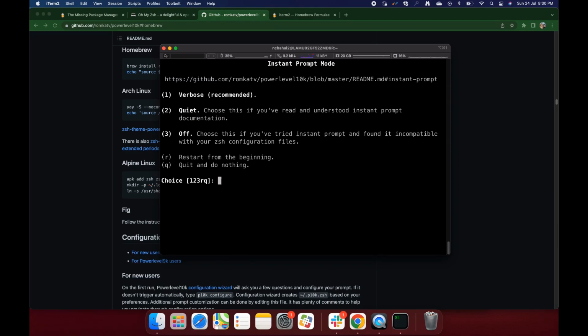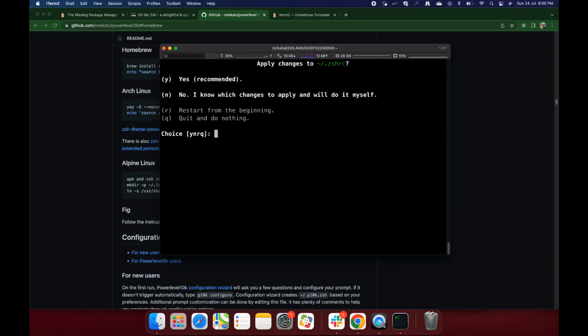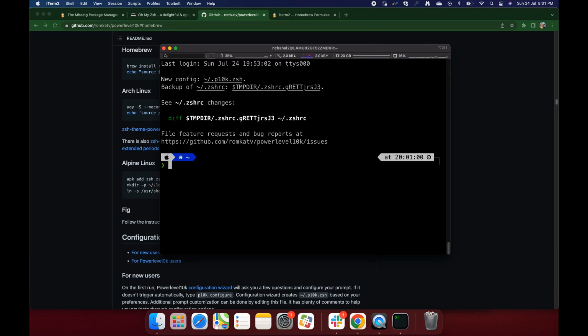Instant prompt mode. Okay, verbose, whatever is recommended, just go with that. Just press 1 here. Apply changes to .zshrc file. Now I'll show you after this wizard completion, the ZSH theme name, the Oh My Zsh theme name, will be changed from the earlier one in this video. So I'm pressing Y here. Okay, and we are done, guys.